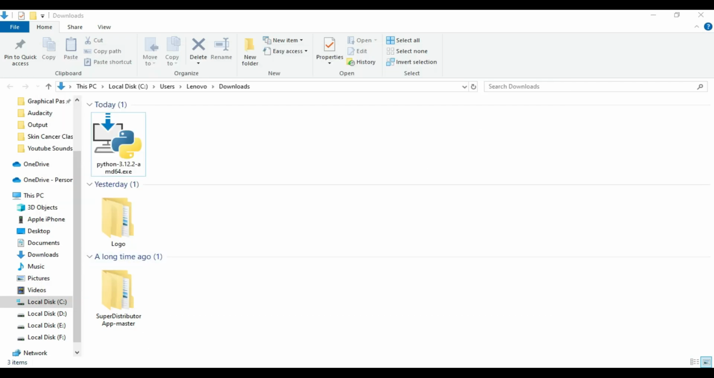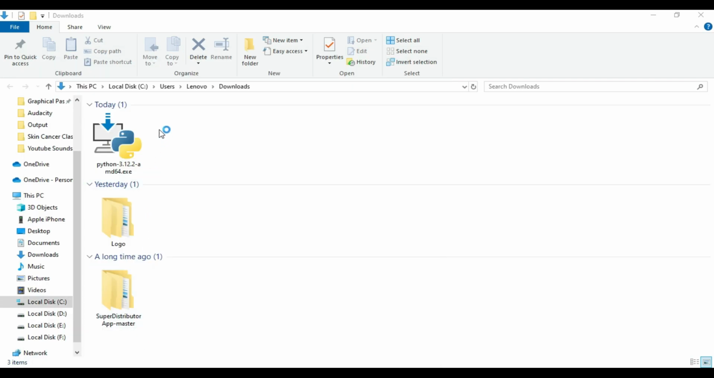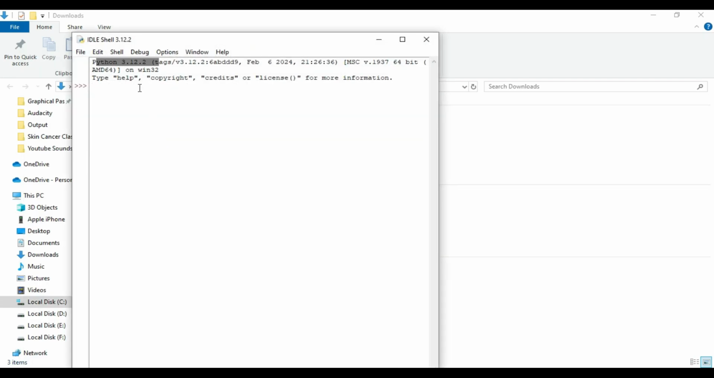Now I will show you how to import Pygame in IDLE. I opened the latest version of IDLE and now I will write import pygame. You can see it is successfully installed. So in this way you can install Pygame on your system.